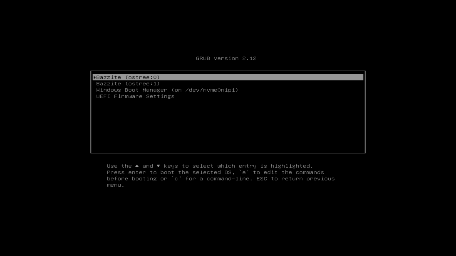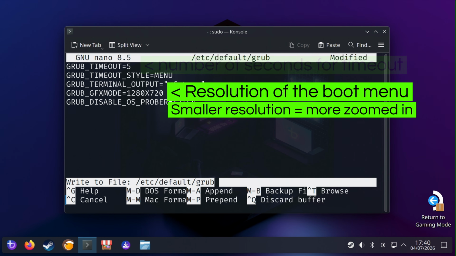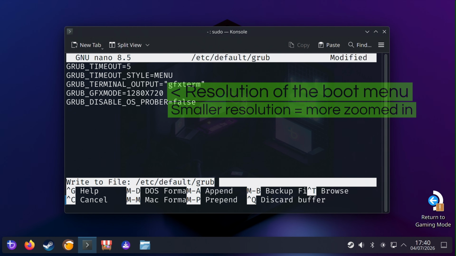If the timeout is too short for you, which can happen if it takes a while for your monitor to wake up, you can go back into that sudo nano command that we used and change the timeout to 10, which will double the amount of time, and you can make it even longer if you wanted. If the menu appears too small on screen, change the GFX mode line to 800 by 450. Or if you think that the text is too large on the boot menu, choose a larger resolution. And of course, use Ctrl-O, enter, then Ctrl-X to save it.